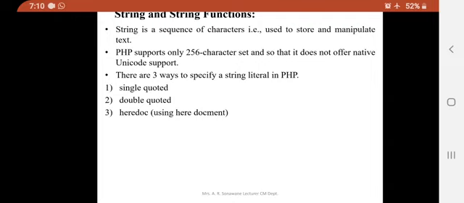There are three ways, especially used in PHP, to define or declare a string literal. First, we can use single quotes for the declaration of a string. We may use double quotes, or we may use heredoc, that is nothing but a here document.